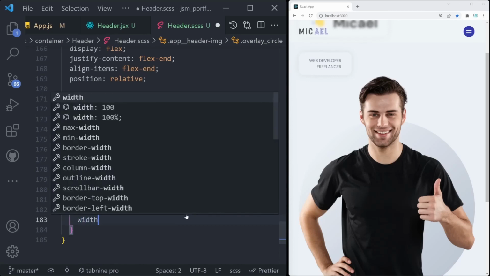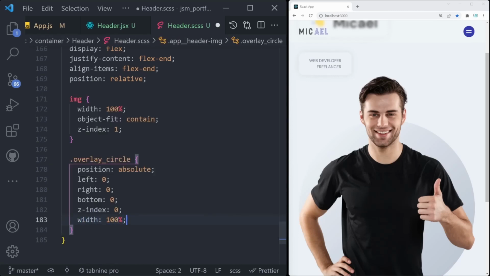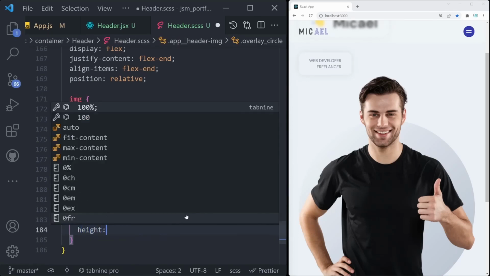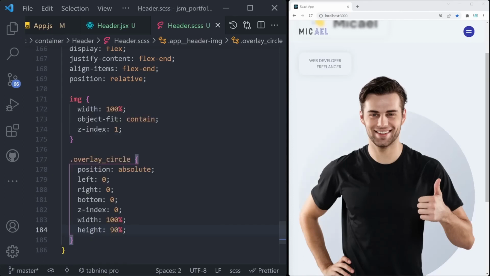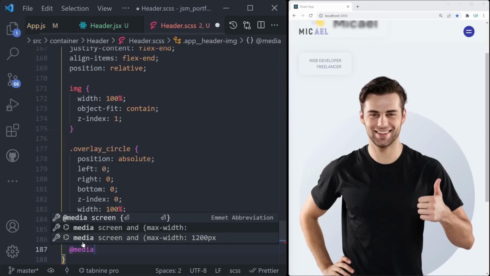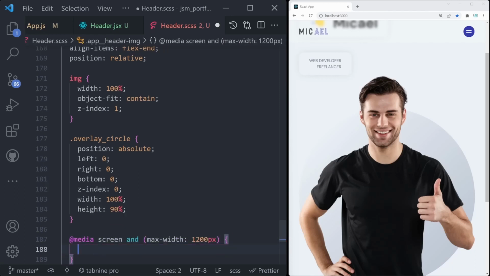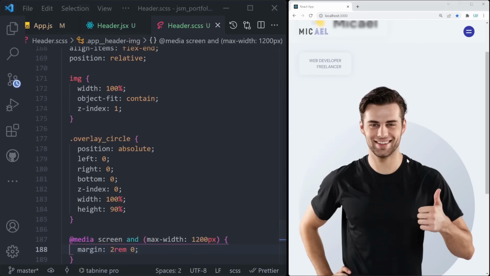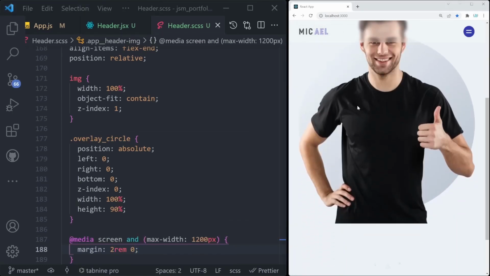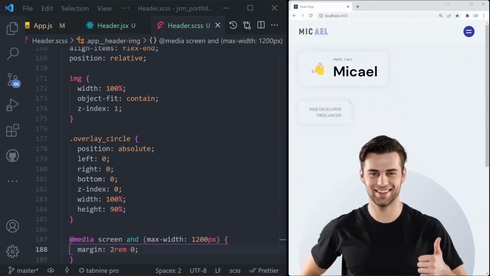Finally, let's change the width of the circle to be 100% and also the height to be 90%. There we go, looking great. Finally, on mobile devices, we have to add a media query, media screen, and max width 1200 pixels. In there, we can set the margin to be 2 rem and then 0 on left and right. Right now, this is looking like a tablet size to me, and it's looking great.